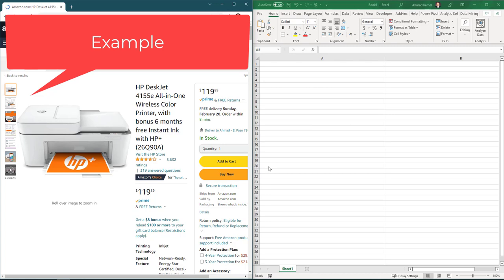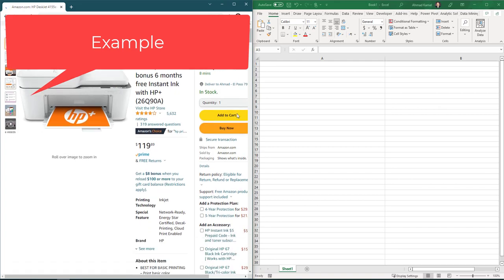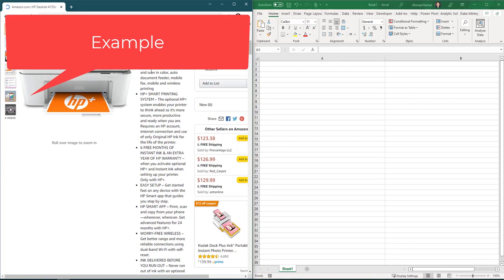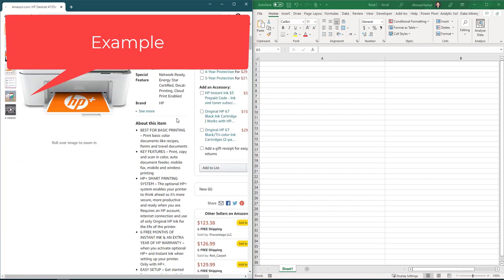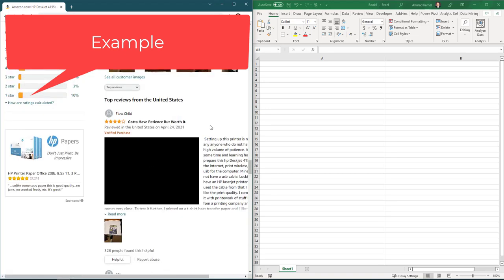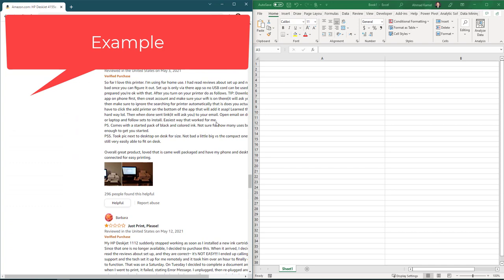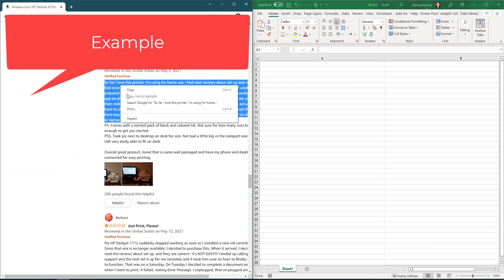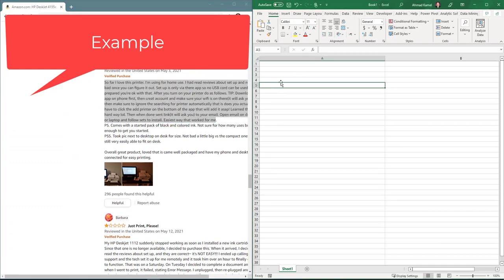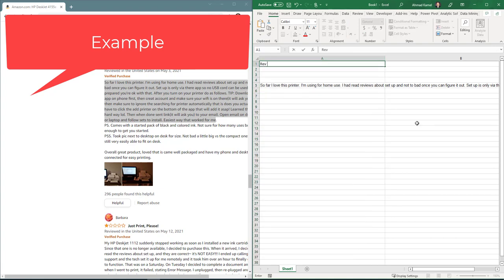I have Microsoft Excel opened here. Okay, so this is the printer. These are here. Hit the reviews. So these are the reviews. So I will select some text, and put the review here. So what we have here is, let's say, review or comment.